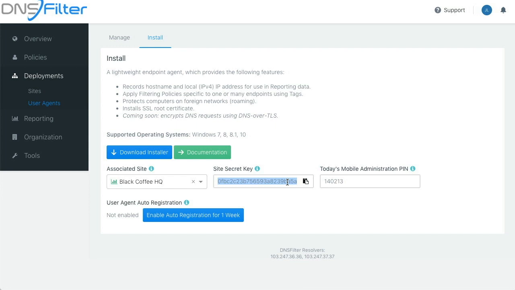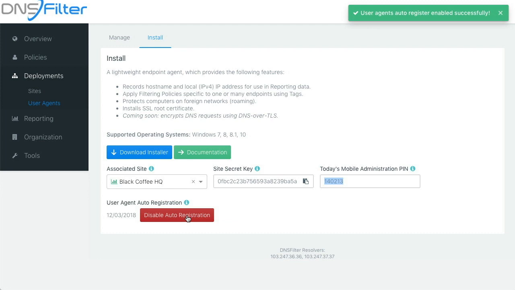There are two other things here, and they apply to our mobile apps. The first is the daily mobile PIN. The PIN code changes every 24 hours and it's used by the agent to turn off or disable the mobile app. And the last button here is Enable Auto Registration. If you press this button, you'll be given a 1-week period in which mobile devices which are connected to a network that's registered already on your account will automatically be registered. You will not need the site secret key because we'll associate it once we recognize which network they're on.